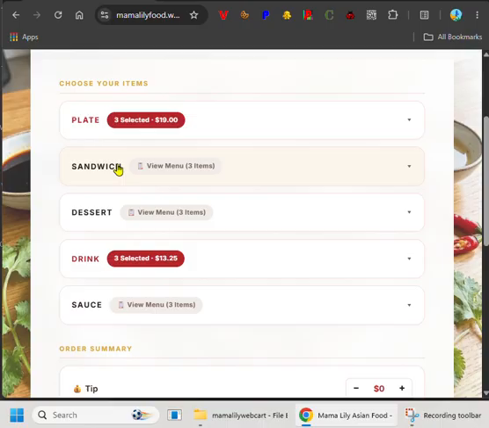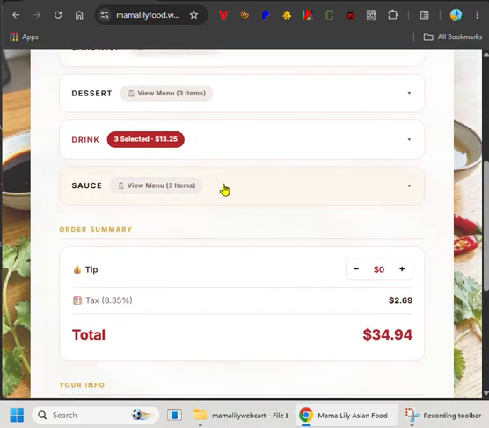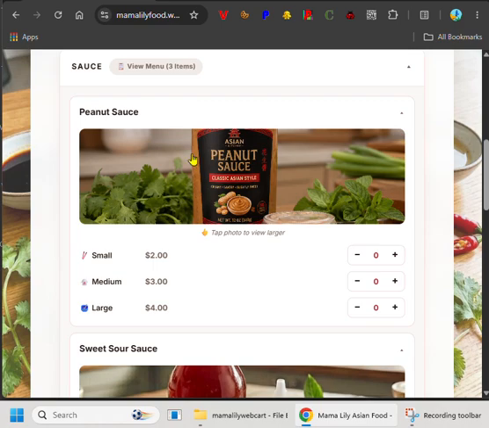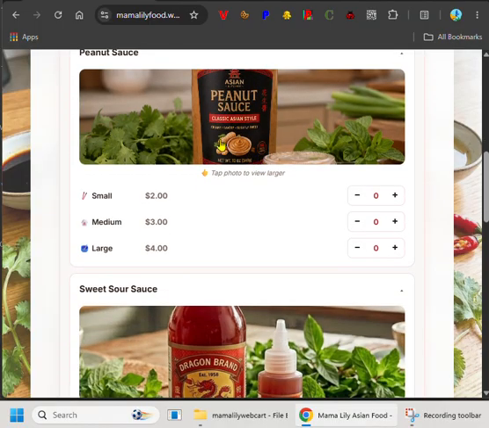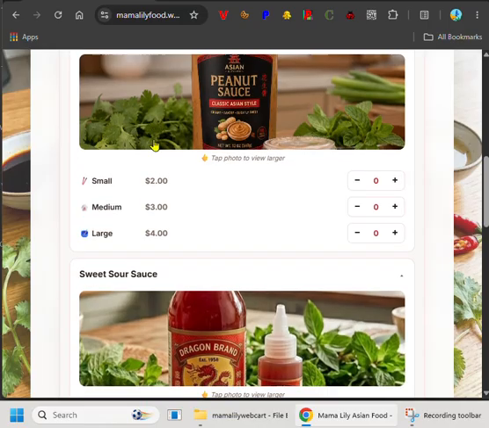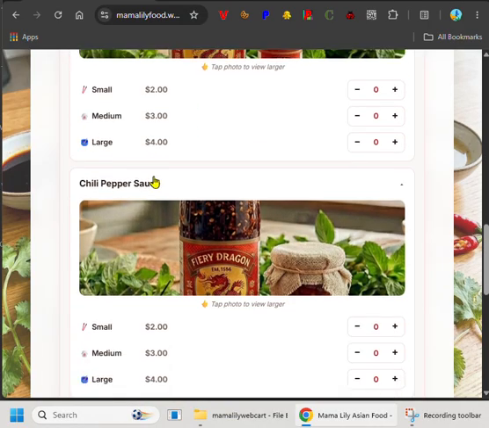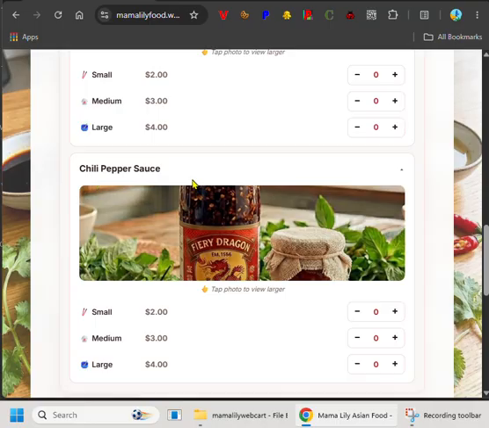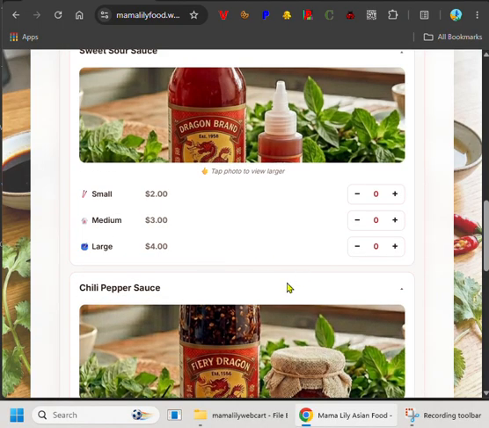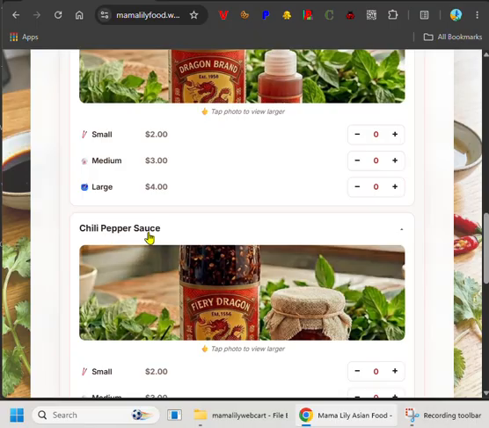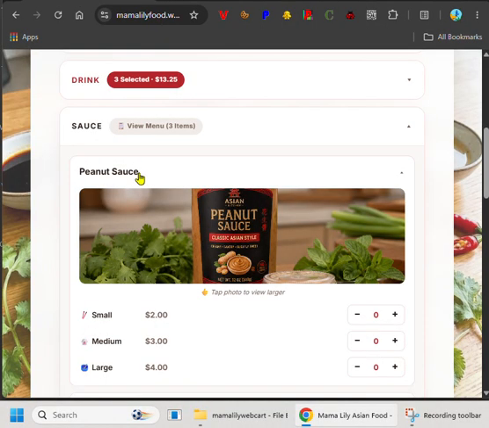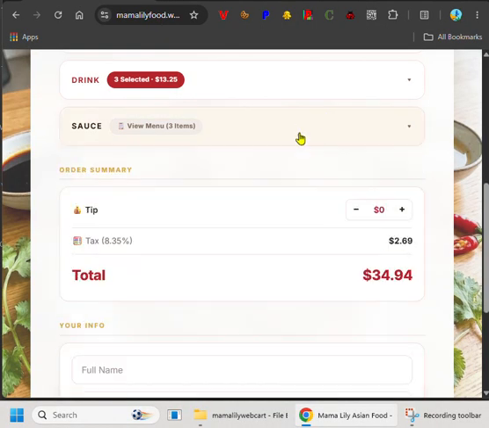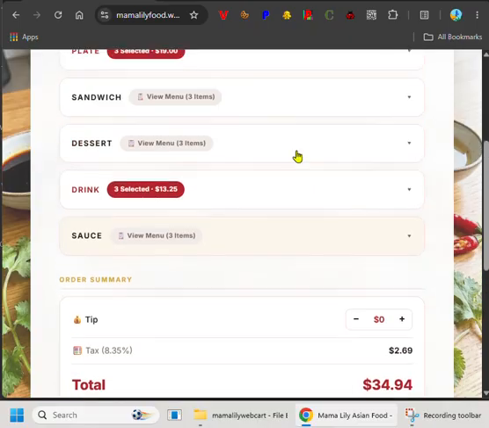And what you will notice is, let's go into the sauce here. So sauce is here. You'll see I have 3 items inside my menu here. So sauces, the first one is peanut sauce, sweet sour sauce, and the chili pepper sauce. So I want you to notice something about the naming scheme. If you notice, each item here ends with the word sauce. There's a reason for that, and we will cover that in a little bit here.